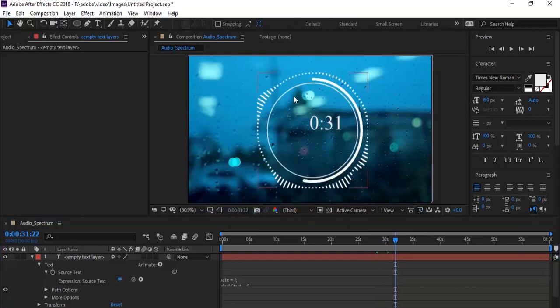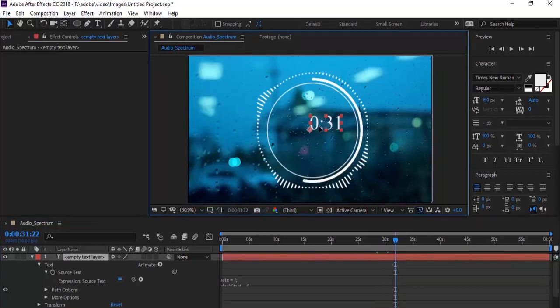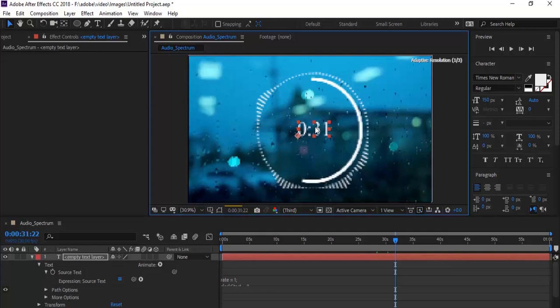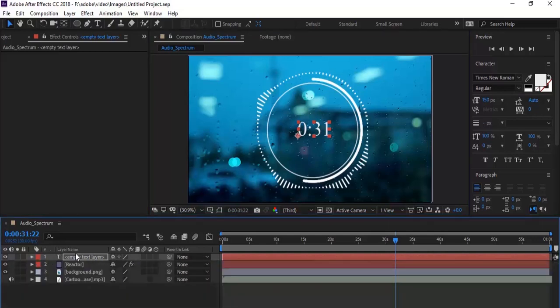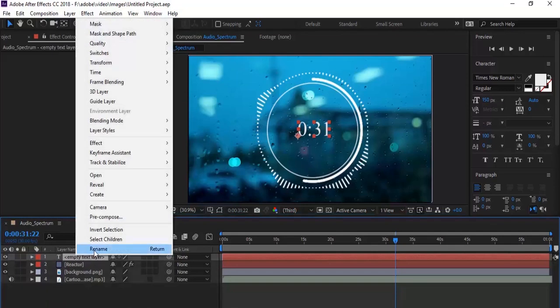Select the Move tool and move the timer to the middle of the circle. And change its paragraph option to aligned to the left. You can change its font according to your need. Let's rename it to Timer.